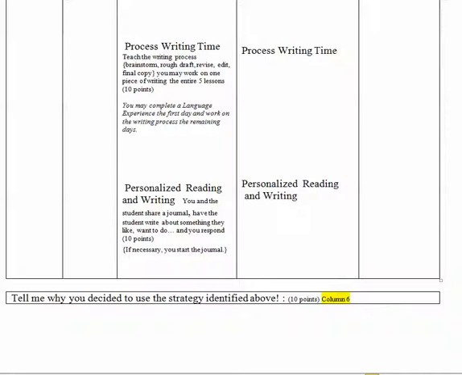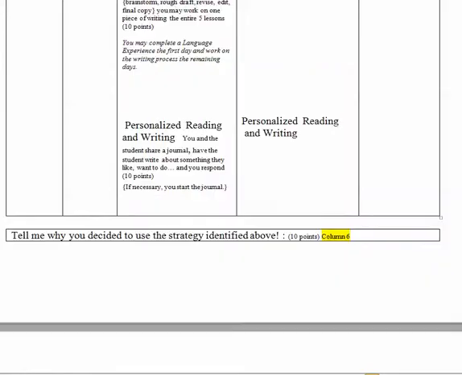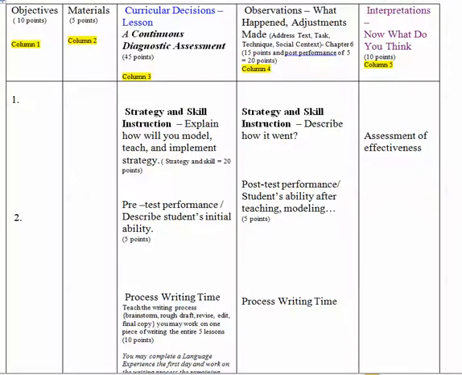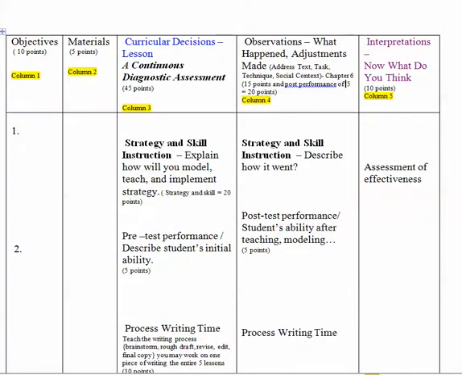Then after you have your phase 1 up on Moodle, you then implement it. You do have to record or tape 5 minutes of the tutoring and submit it on Moodle. After you perform the tutoring session, you have phase 2, which is columns 4 and 5: the observations, what happened, and any adjustments that were made during the tutoring session. You can address the text, the task, the technique, and the social context, which is in chapter 6 of the text.